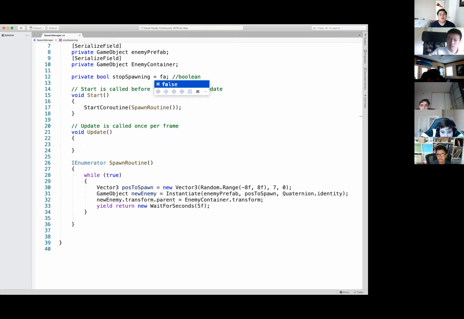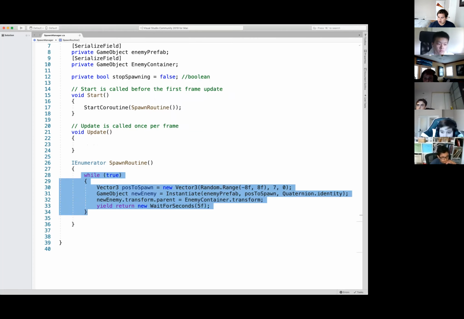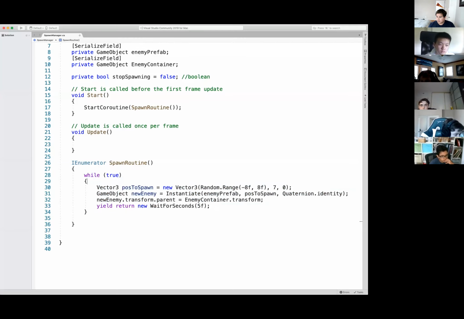So what we want to do right now is set this to false. Now, what else have we learned that runs based on a Boolean? This while loop right here. The downside about this while true is that right now we don't have anything to tell it to stop. So we're going to say stop spawning is equal to false.